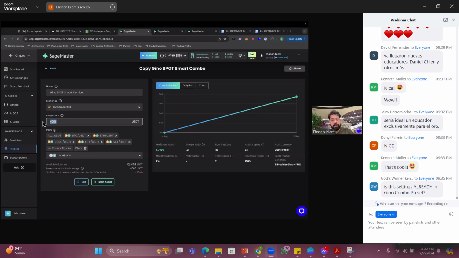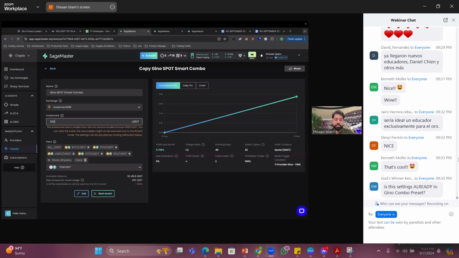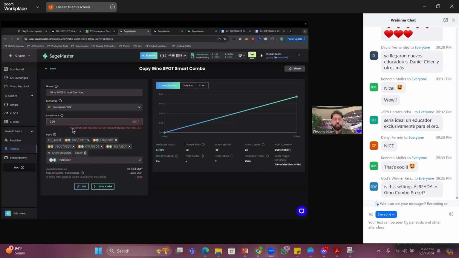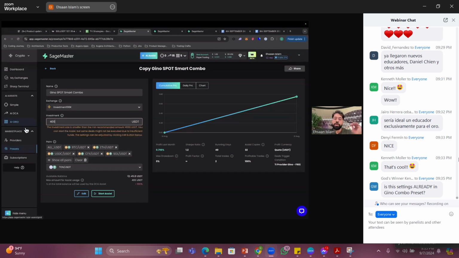In this case, you also do not need to invest so much here. Although it's showing 4,000, you can pretty much ignore that. I can just start with 300. You don't have to follow this. Okay, so he's saying minimum I need 400. So there's a minimum amount you need for certain strategies of the providers. In this case, I need to have minimum 400 USDT to follow his strategy. And that's pretty much it. Then I can click on start assist, which I have already done. So that's something that you can follow. It is very easy. You don't necessarily have to start from scratch.